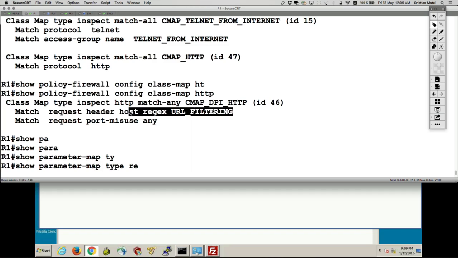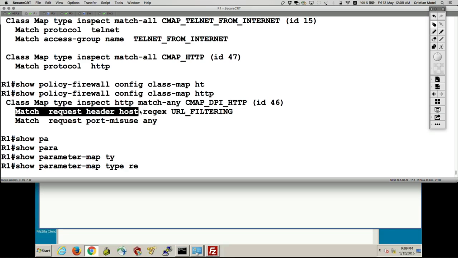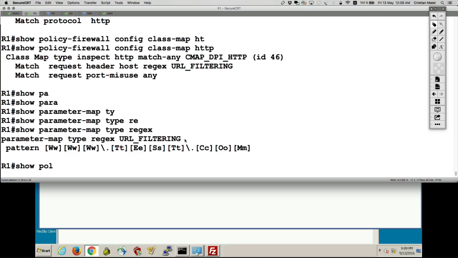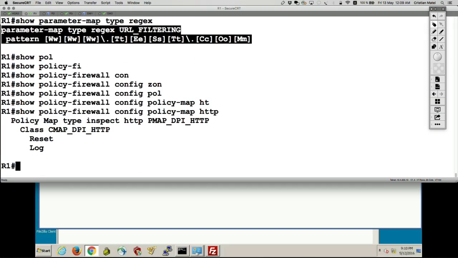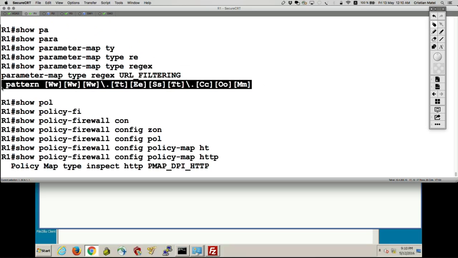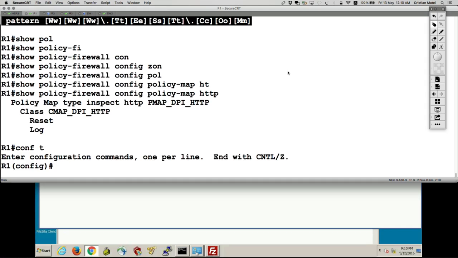Well, the problem looks to be in here, because I said match request header host that regex. And then in the regex, I have not matched on the host value. The host value is without www. So let's change the parameter map regex to be the proper way. Now with this configuration, I'm matching on the URI, not on the header host value from the URL from the HTTP request.